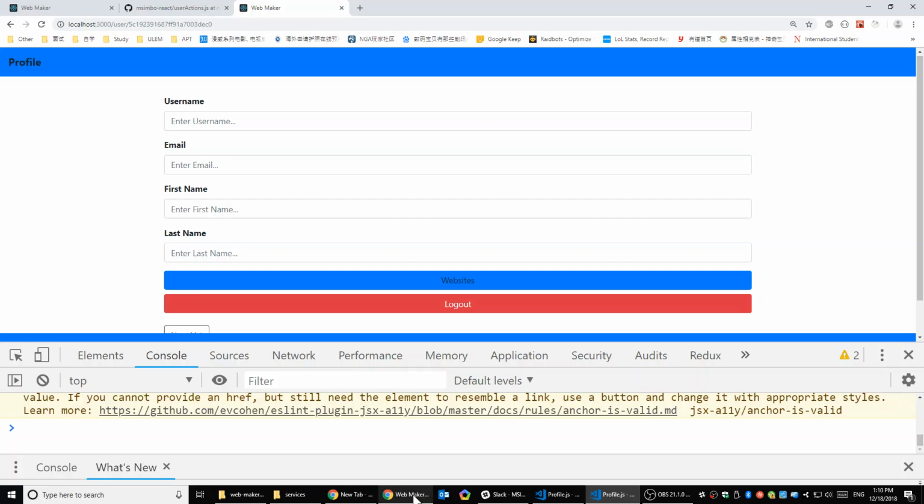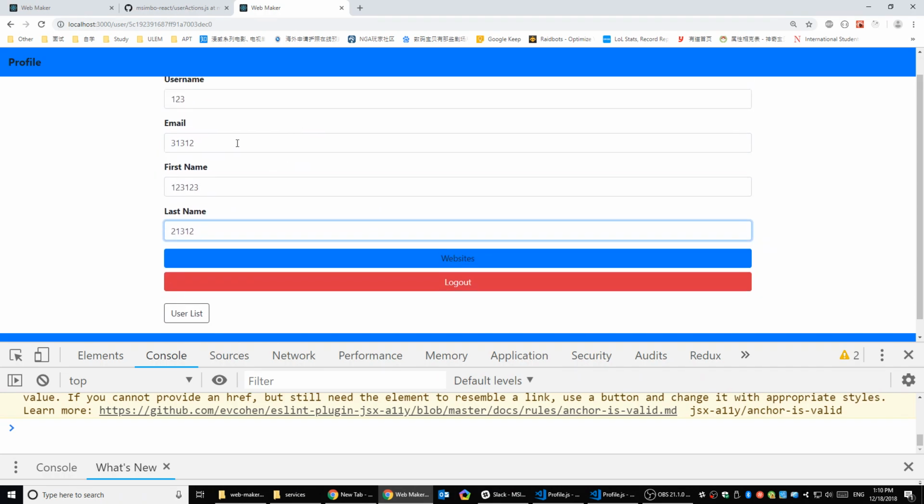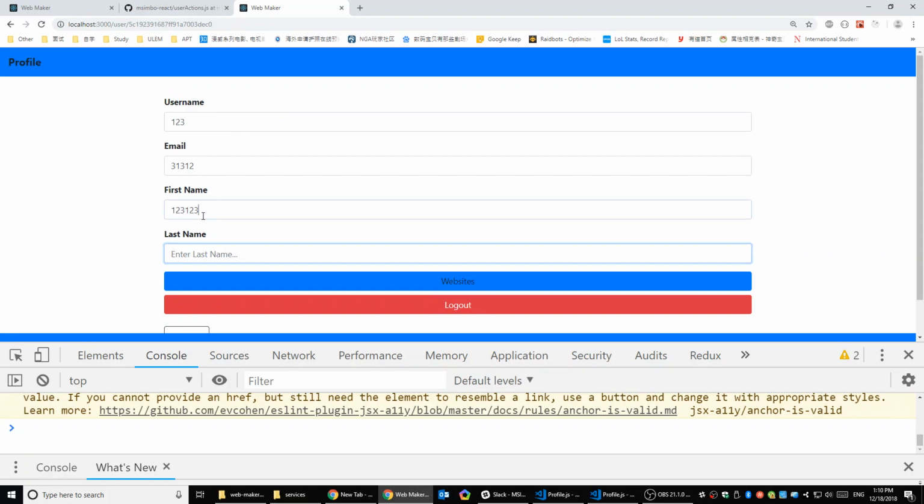Let's take a look. So right now I'm still able to change everything, and it's not showing the error message at this moment. Right, unchanged, it works. That's nice.